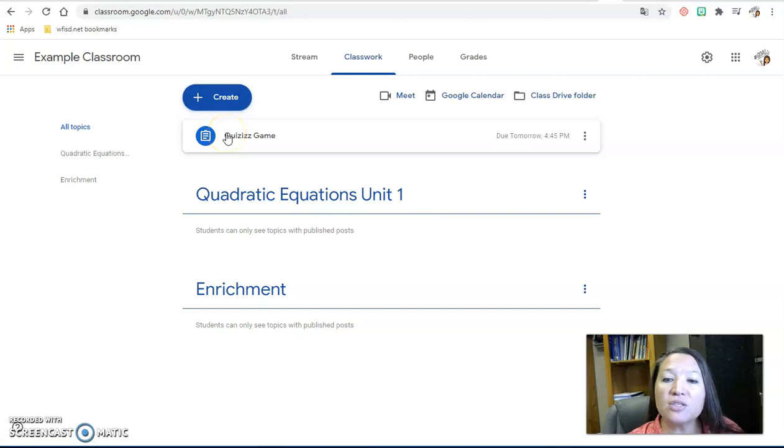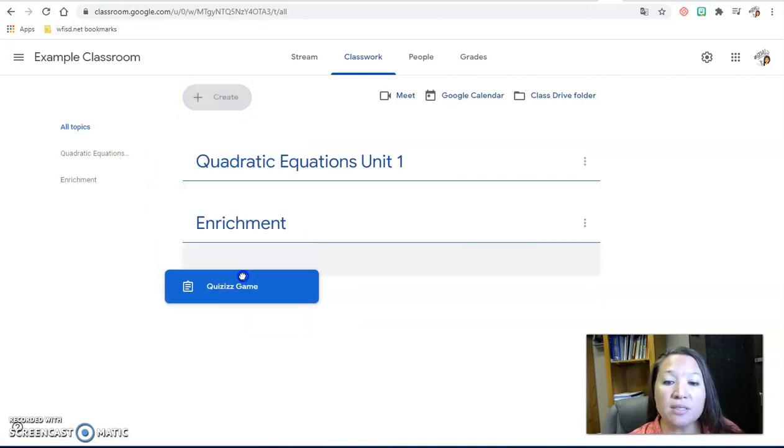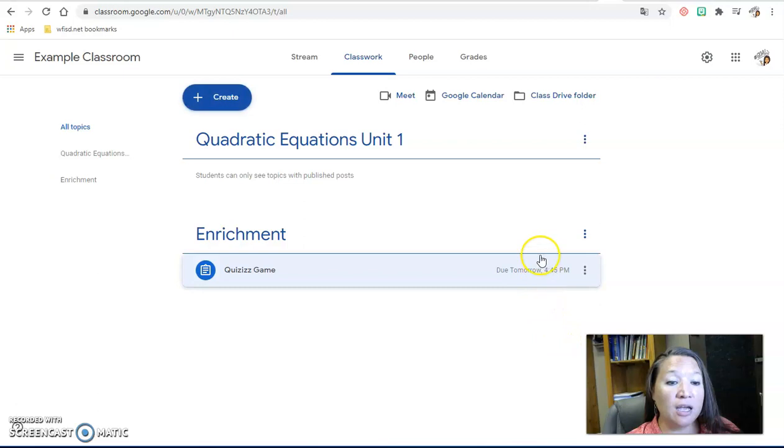Oh, here it is. Okay, so quizzes game. So I'm going to put this under enrichment, and I could delete the due date if I wanted to. I don't have to make a due date because this is something that I want to be open and available for days when I'm absent.